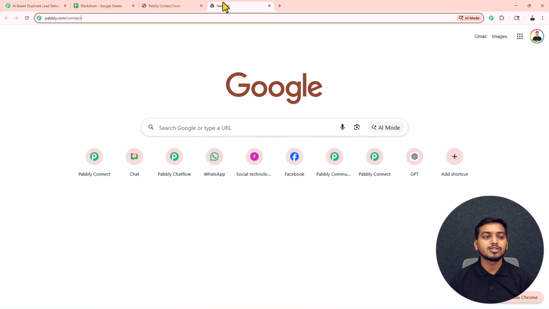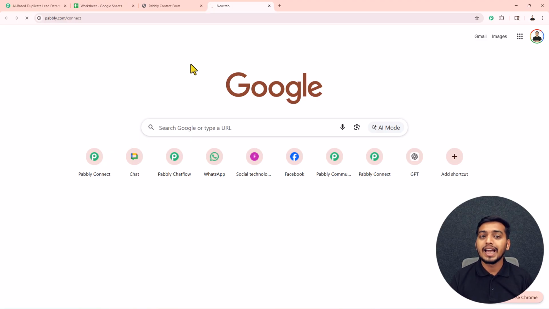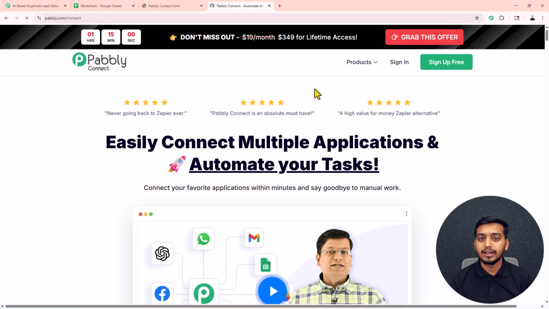So for that, just open a new tab and search for pabbly.com/connect. After that, you will get directed to the landing page of Pabbly Connect. In here, on the top right corner, you will get these two different options: sign in and sign up free. If you are a new user, click on the sign up free button and create your free account. But if you are an existing user here, you can directly skip to the part where I'm explaining the trigger application.